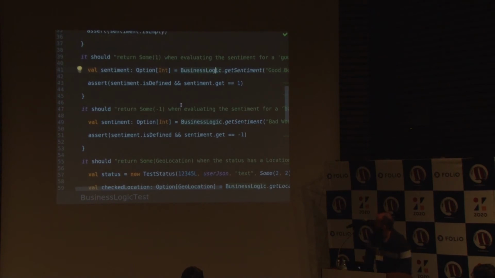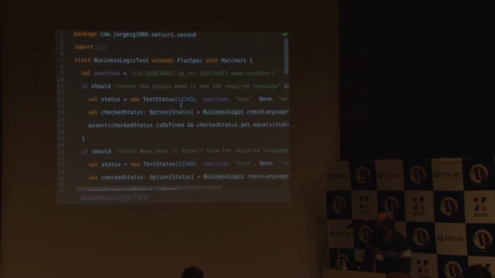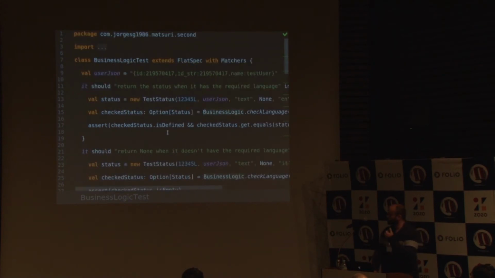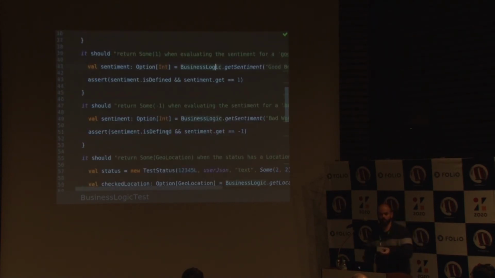This is too big, okay, but you get the idea. Here we check the business logic, we check the language, we check that it returns something, and that it returns the status because it is English. So write tests. For every piece of code that you write, a test.